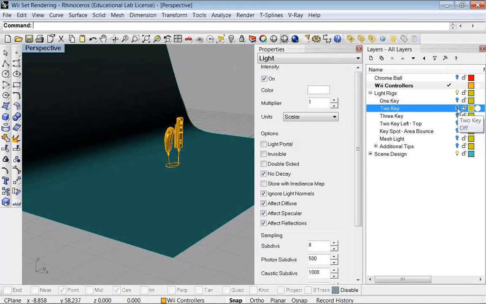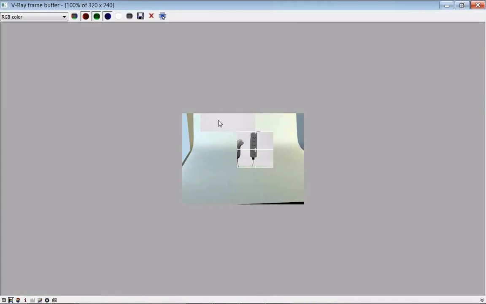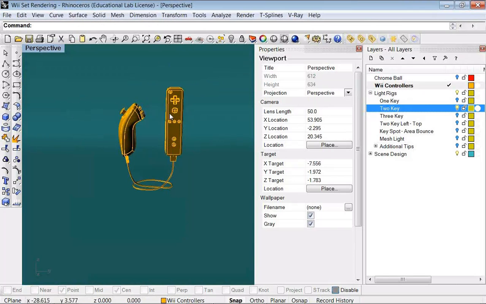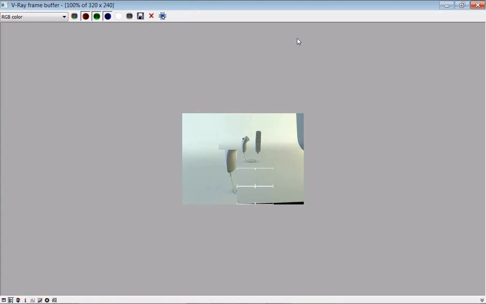And for example, if we go to a two-key light and start the rendering, maybe I zoom in a little bit more to the object. In this rendering, for example, you can clearly see the slightly bluish tinted light from the left hitting the upper part of the nunchuck, and the yellow light slightly coming from the right side. But for example, the front face of the controller on the right is rather dim.